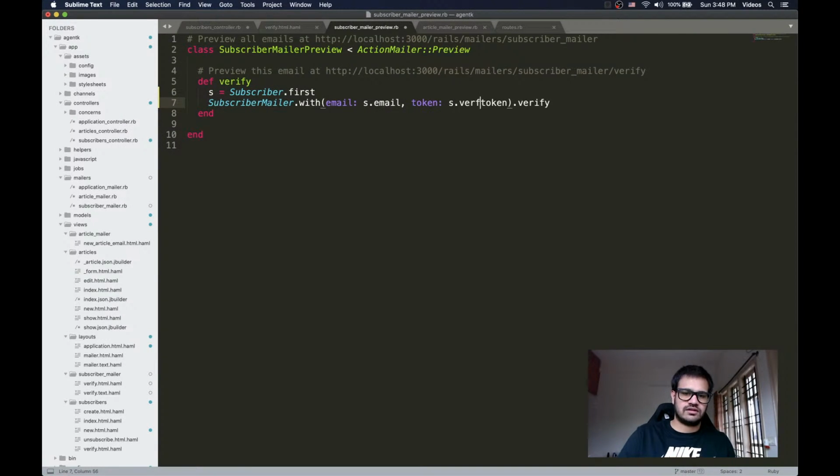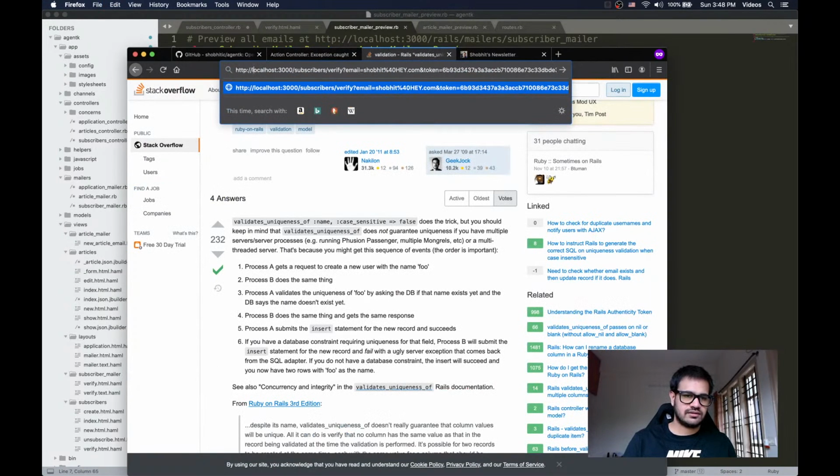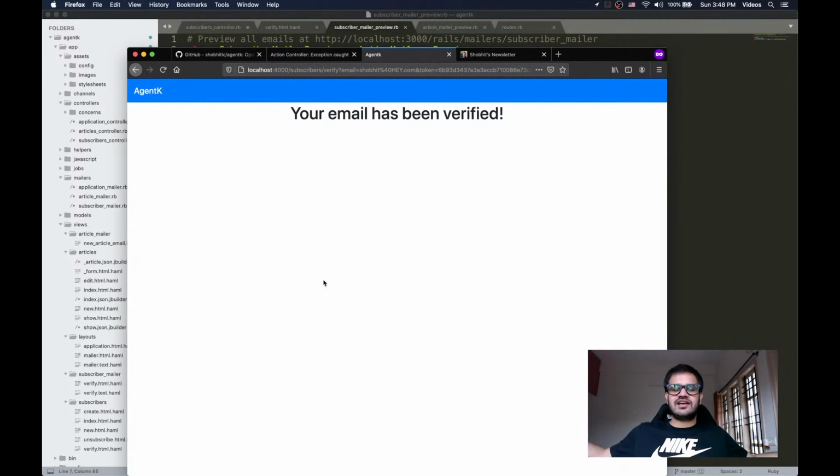Oh, it's not a token, it's a verification token. Great. And this is what the email now looks like, which looks like something legit, right? And I can just open it here. Your email has been verified. What?